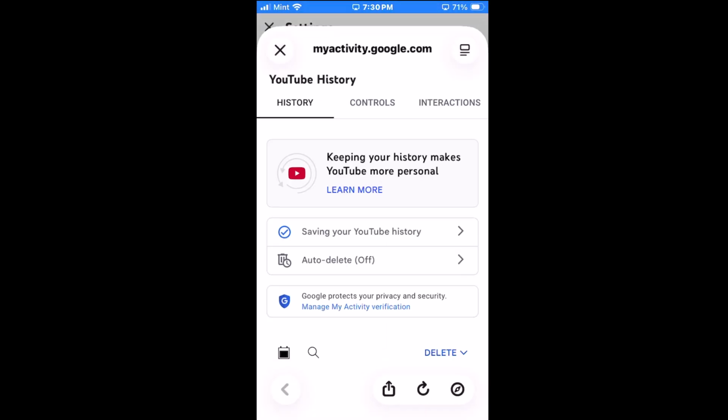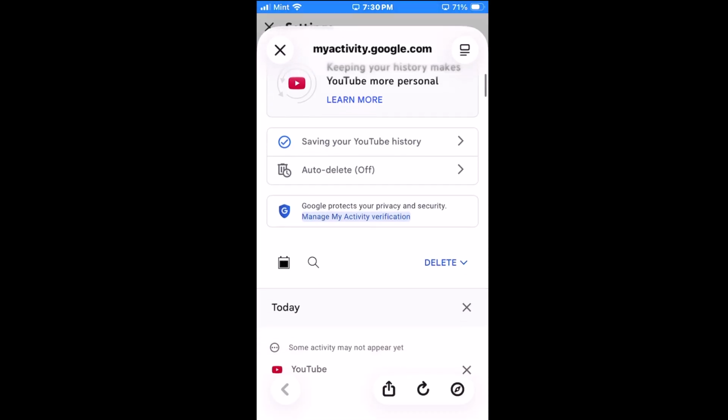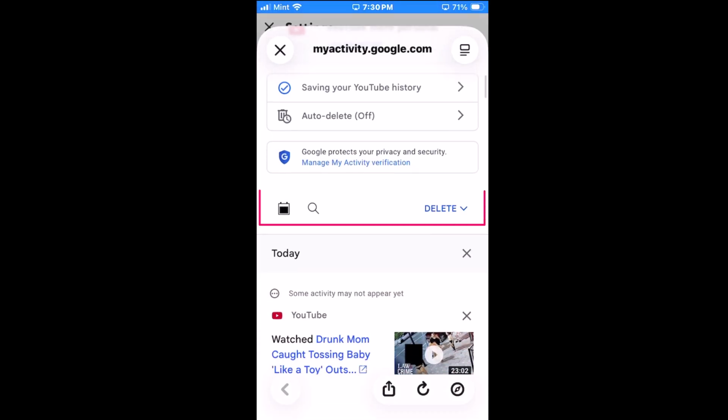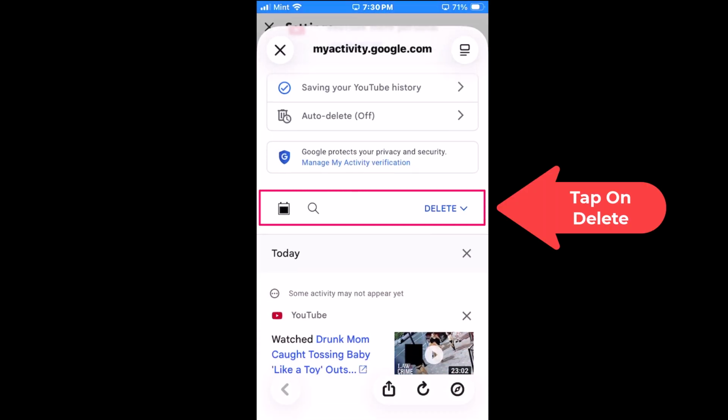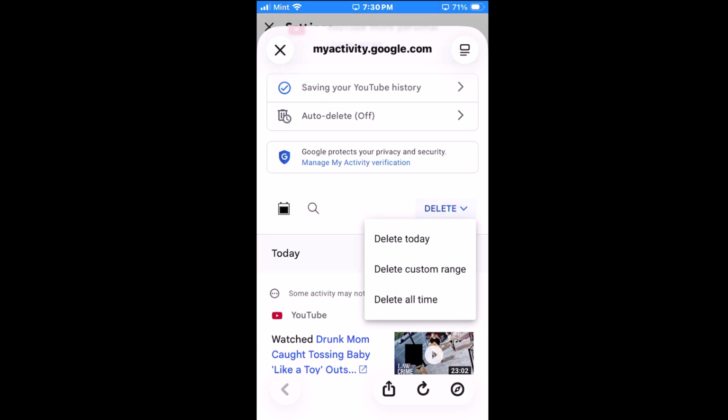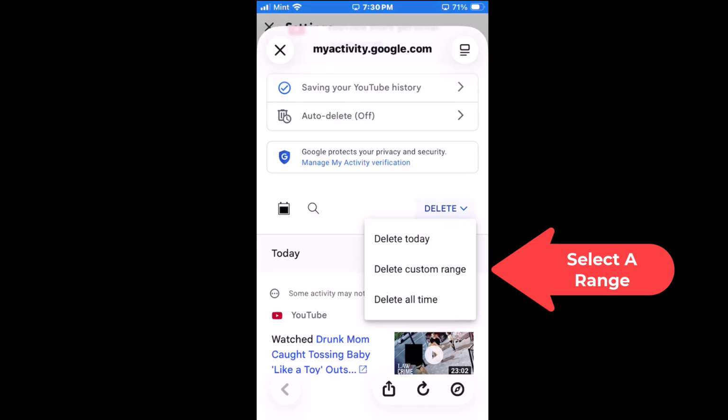That'll take you to a page that looks something like this, and then you'll scroll down just a little ways and right here you see it says Delete. I'm going to tap the little drop down. Do I want to delete for today? Do I want to delete a custom range? Or do I want to delete all time? I'm just going to go with delete today. That will delete my information from only today.